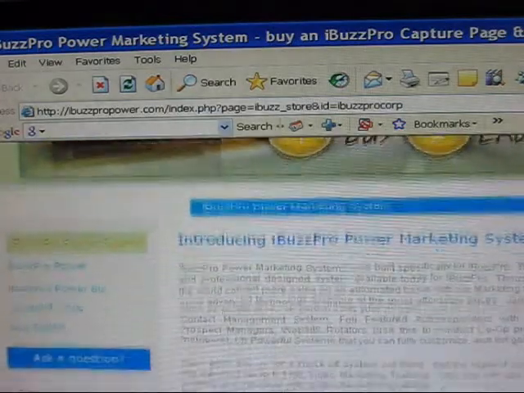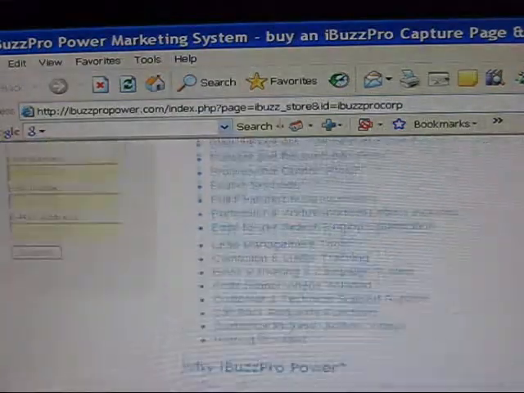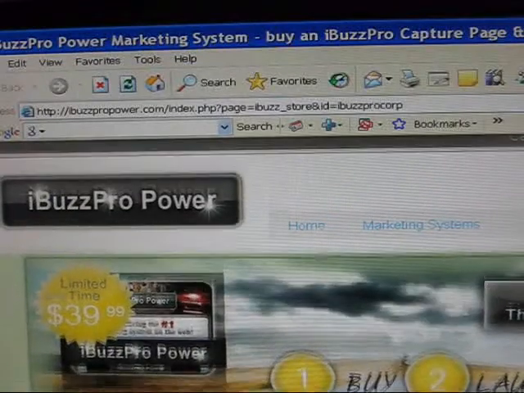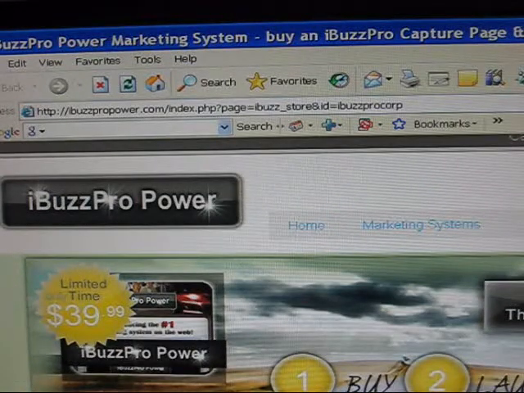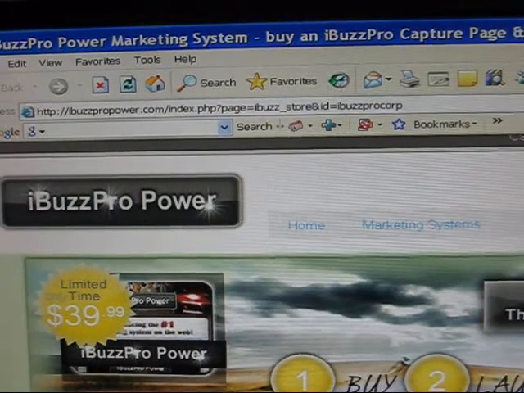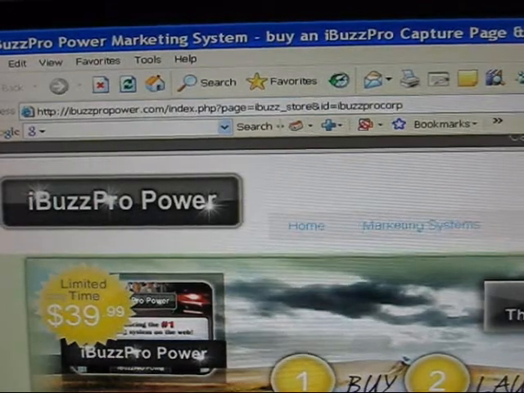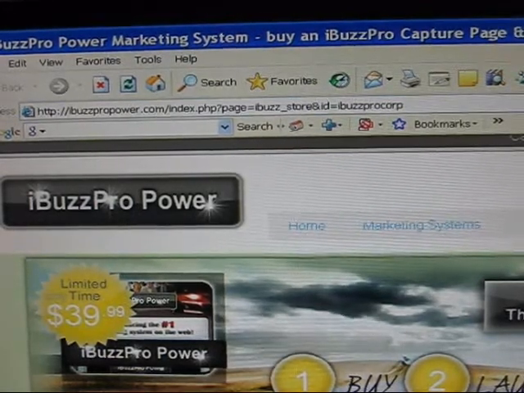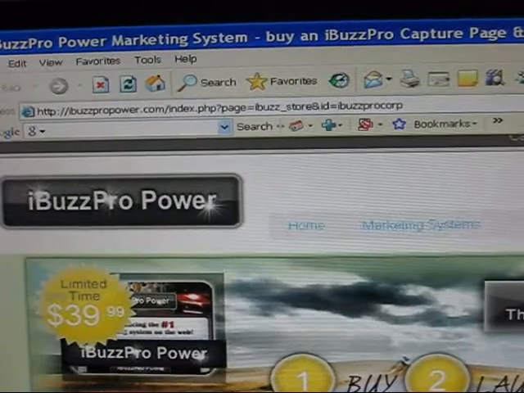It's an extremely sophisticated system, and from what I understand, you can use this to build capture pages for any other opportunities that you might be in. So I hear it's absolutely fantastic. I probably will get it someday. I just don't have it yet. I haven't gotten around to it.